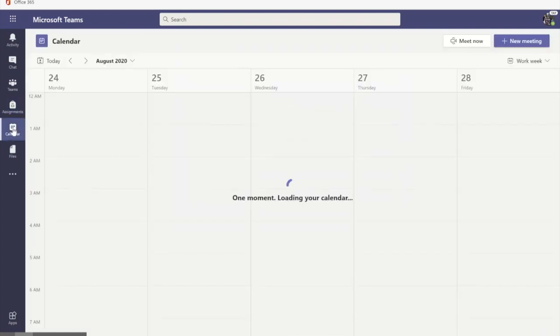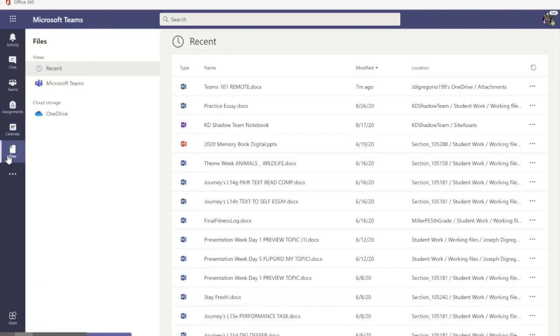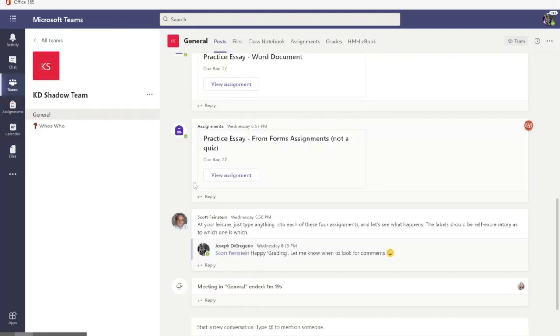The calendar bar over here will tell you if there's anything on your calendar. At this particular moment in August, Joe's calendar is wide open. And then you have a little file section over here. I suggest not worrying about the file section too much right now, but just know that it is there. So going back to the teams here, I am in the Shadow team already. And then I am going to take a look at the questions on my sheet.